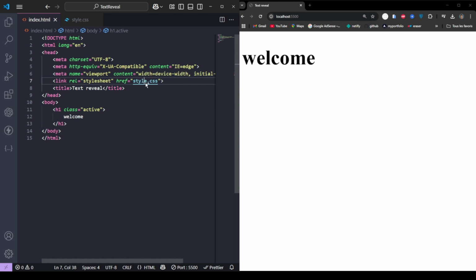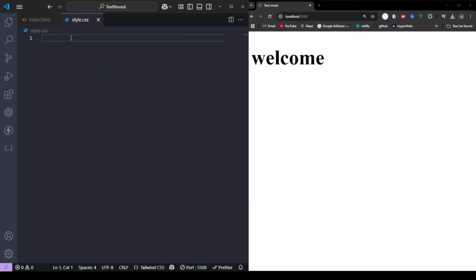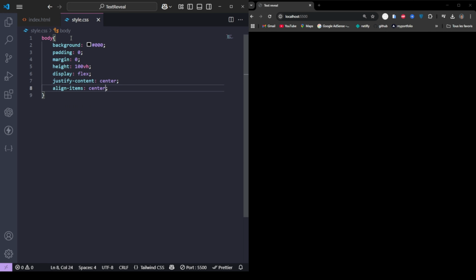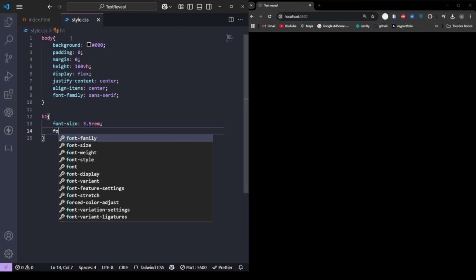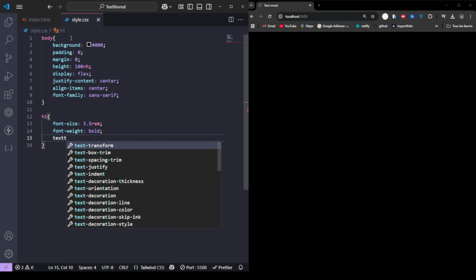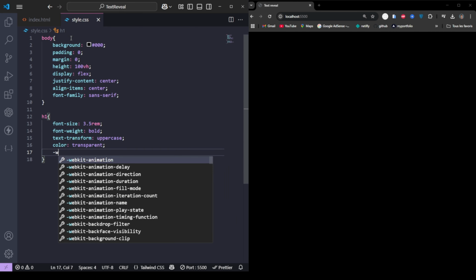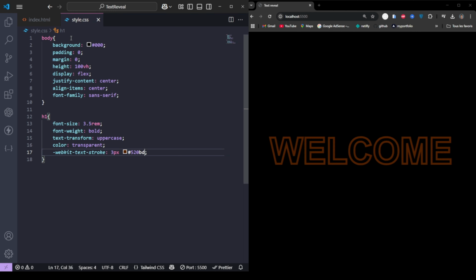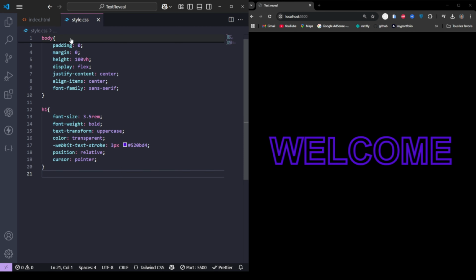Now, let's move on to the CSS. First, we'll style the body to center our text in the middle of the screen and give it a dark background. Next, let's style the h1. We want it bold, big, uppercase, and with a transparent fill plus a colored stroke. We also set it to relative so we can position our pseudo element inside it.